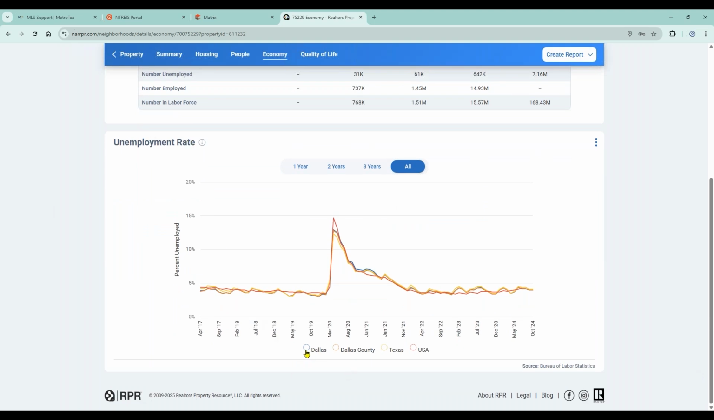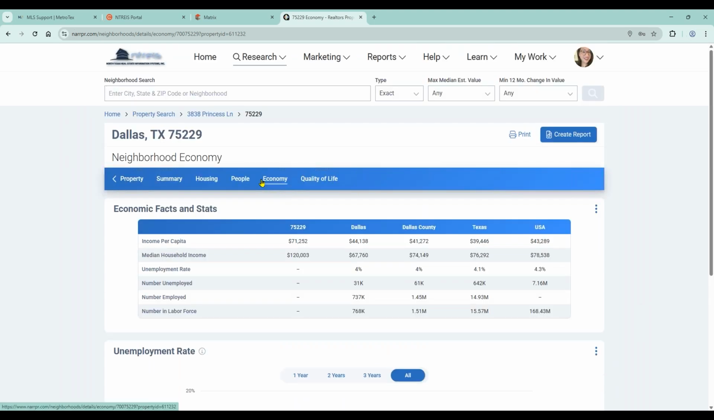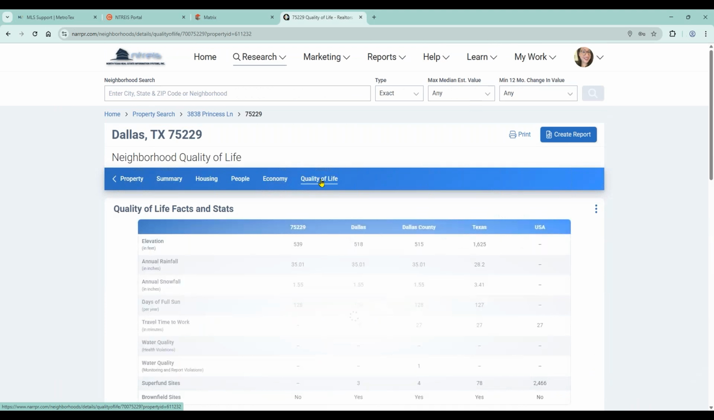And you can see here it has the different categories for the city of Dallas, Dallas County, the state of Texas, and the country. And obviously, we know what happened there right around March 2020. We know what went down. So yes, of course, that unemployment rate definitely spiked up there in 2020. That's coming from the Bureau of Labor and Statistics. That's economy. Very last one is going to be quality of life.